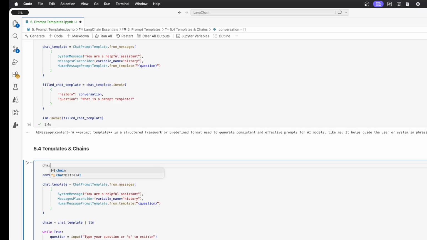We could just create a chain and say that first I want, for example, my chat template, pipe to connect different components together, and then my LLM. And here we would invoke the chain instead of the template. So when I invoke the chain, it passes the dictionary to the chat template. Then it will be invoked with this input, and whatever is the output of this chat template when it's invoked will be passed as input to the LLM, which in turn will be invoked, and then the output will be the final answer from the LLM.